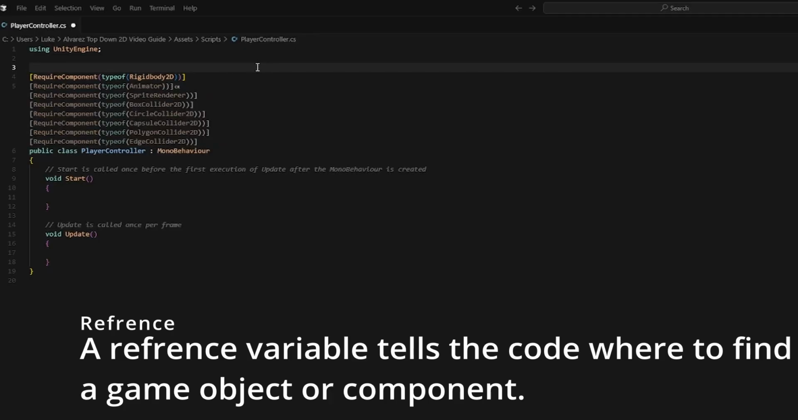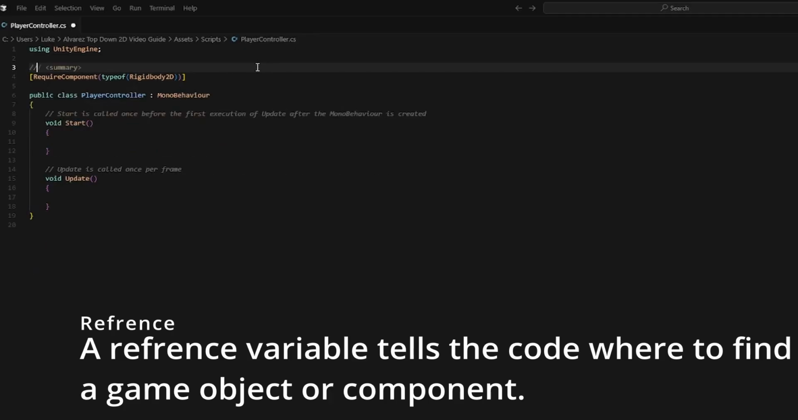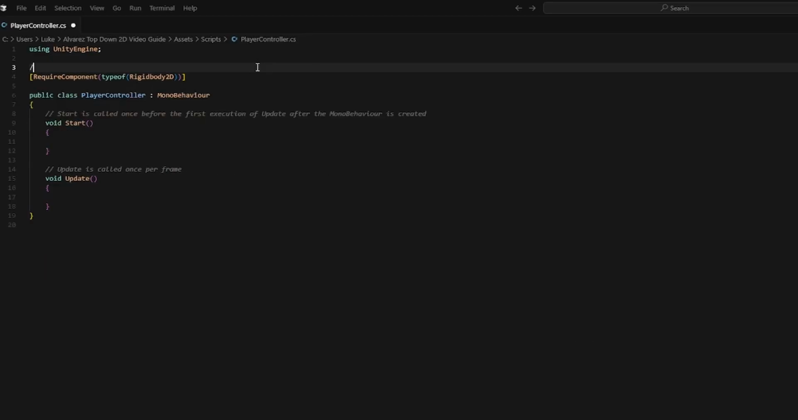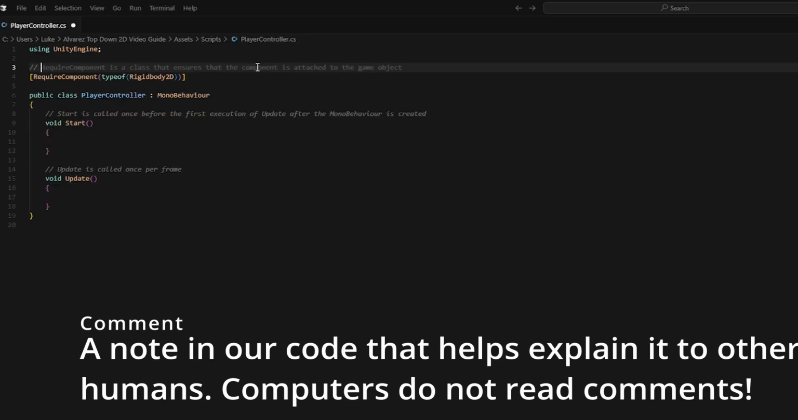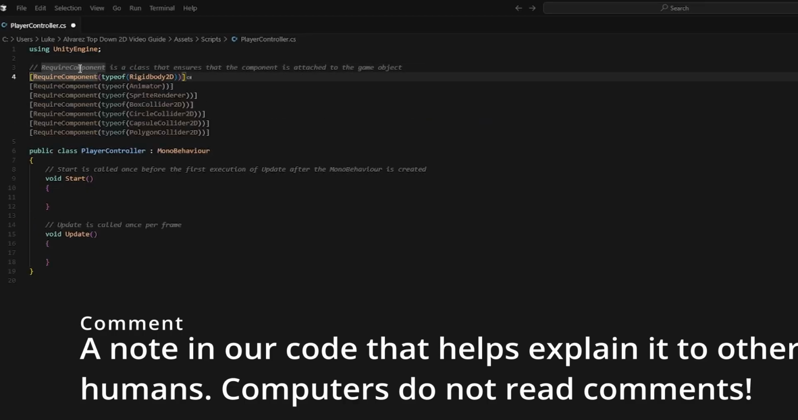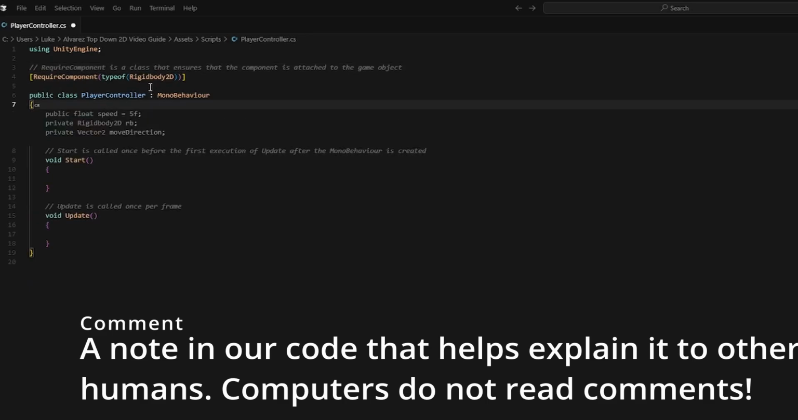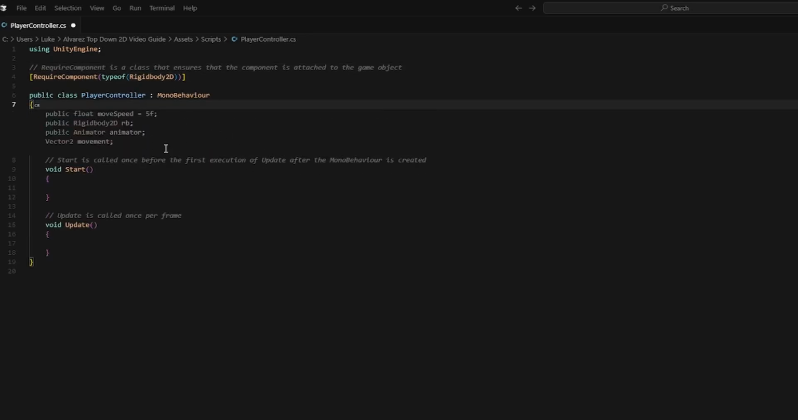Now my AI is trying to autofill a bunch of other stuff, but I'm just going to put what's called a comment. If I write // in my code, I get this grayed out text, and this is a comment. Whenever I write a line of code, I'm going to say what that line of code does. Require component is a class that ensures that this component is attached to the game object. If I use require component, it means that we need to have a rigid body 2D attached to this game object.